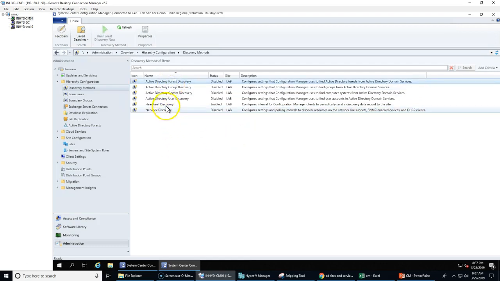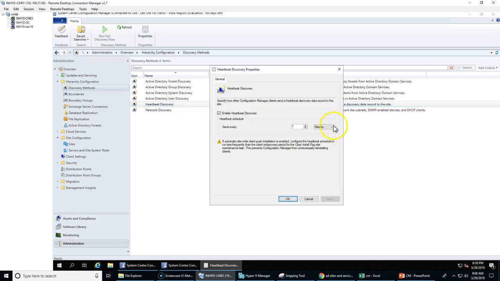And there are three of them left over. Let's talk about heartbeat discovery first. Heartbeat discovery is key, and as its name states, heartbeat, you can't disable this. If you disable it, the entire health of your system goes down. Don't play with this heartbeat discovery. Let me open this up for the first time and show you. By default, this is configured for 7 days, which is 1 week, right?